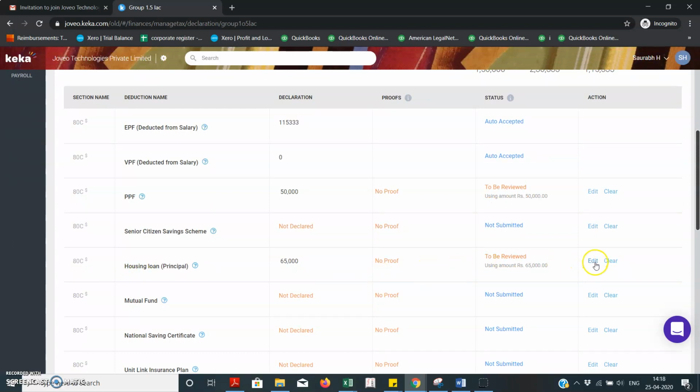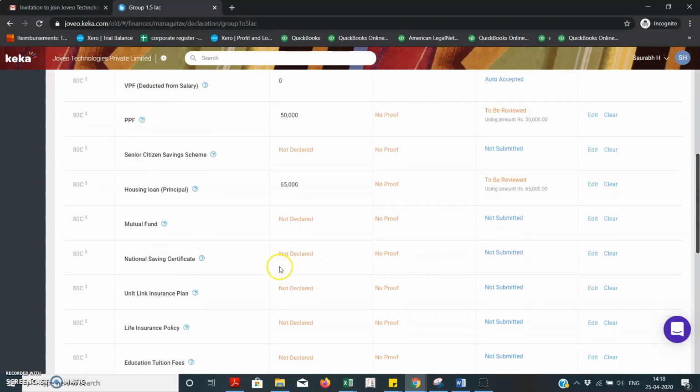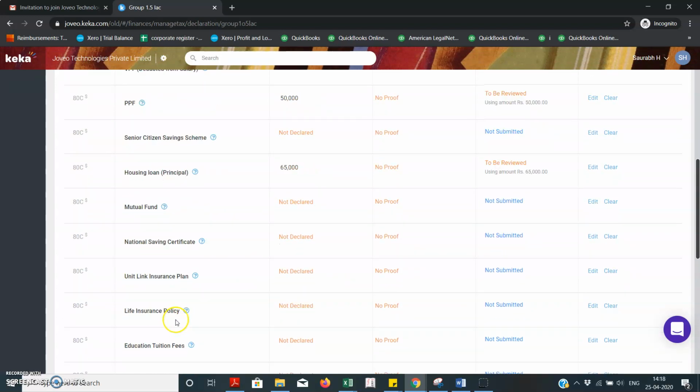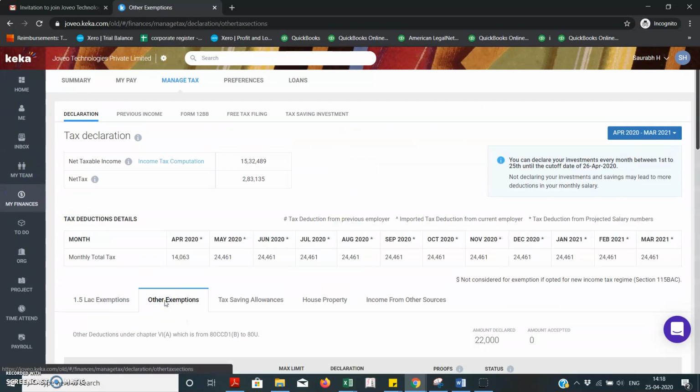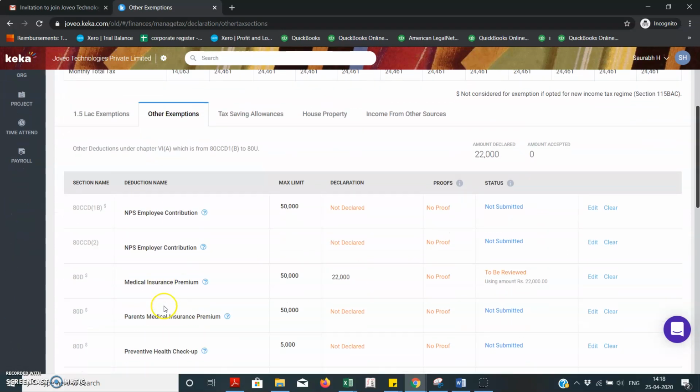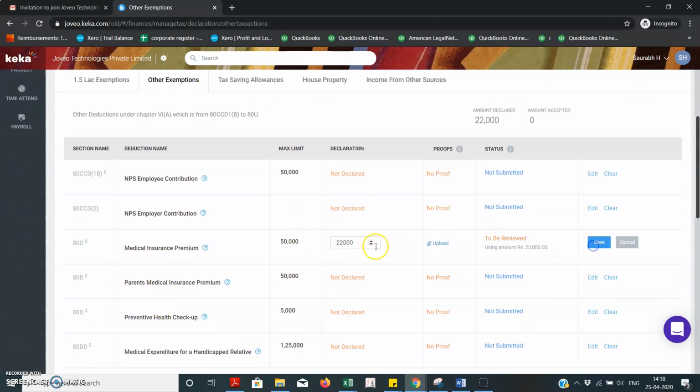80C principal home loan repayment, you can edit an amount here, mutual fund, NSC. Other than 80C, you'll be able to give your declarations here. 80D Mediclaim can be given here.